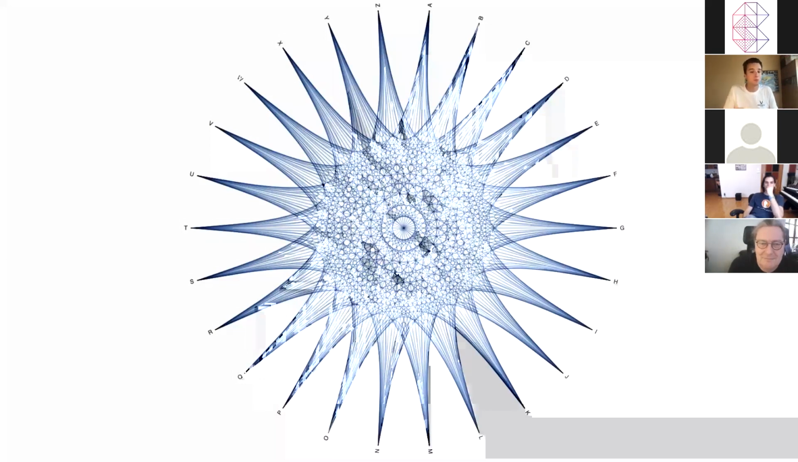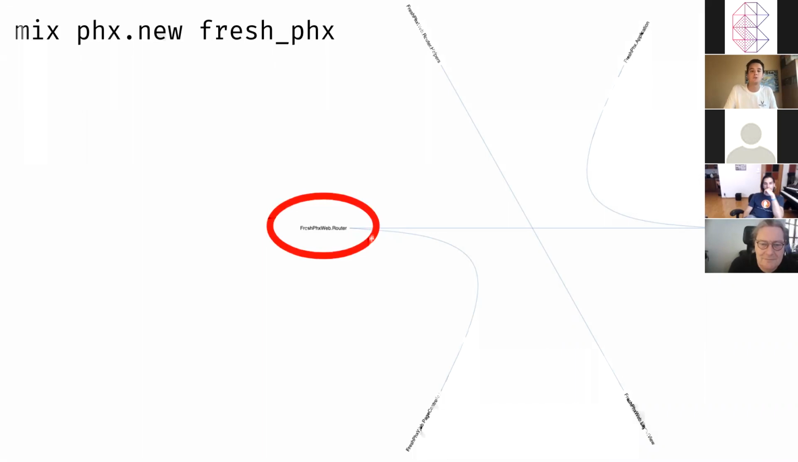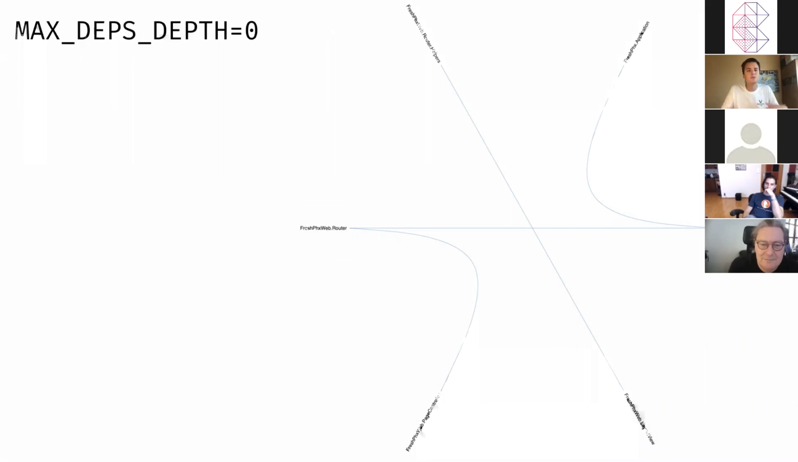Let's start with the simplest possible one, a freshly generated Phoenix project. If we generate a Phoenix project with the mix phoenix.new command, this is what we get. We can see the modules that have been generated by the command, for example the router or the default page controller. We kind of expected that there won't be a lot to see here, because this is an empty project after all, right? It just has these files generated by the generator.